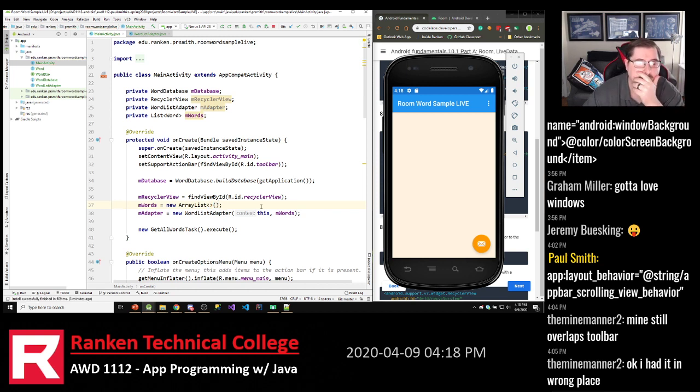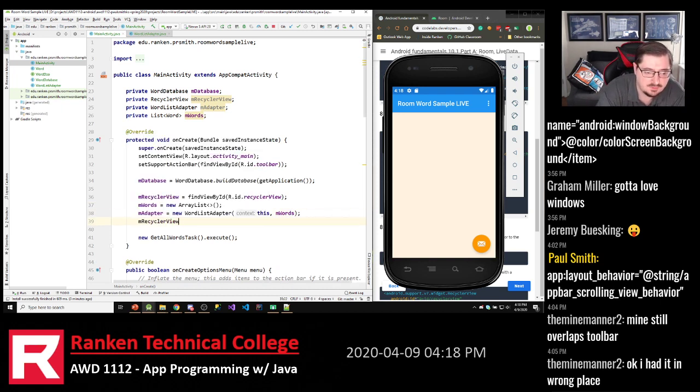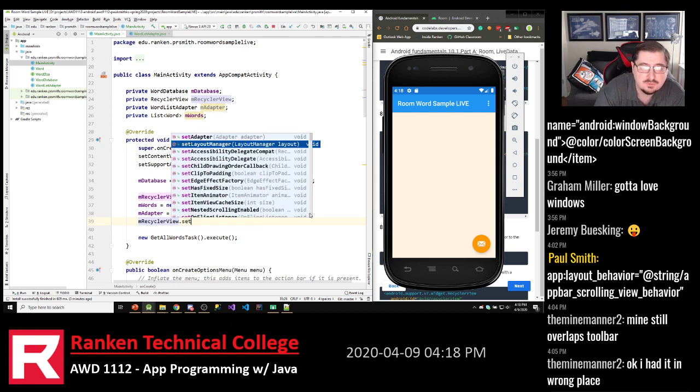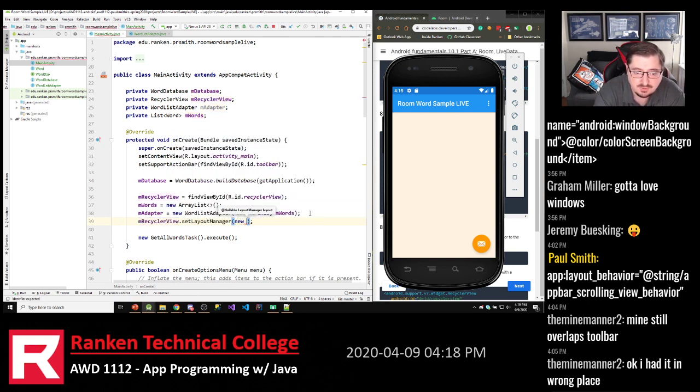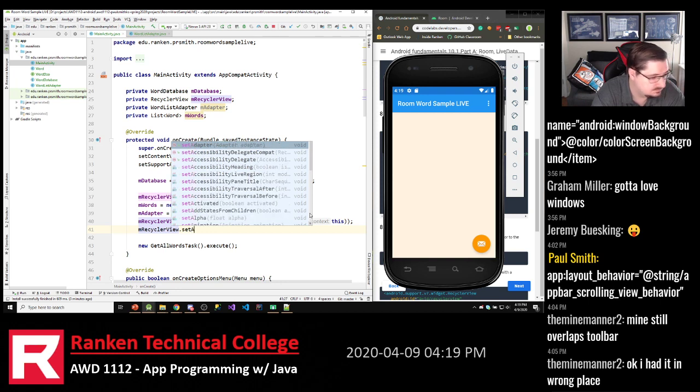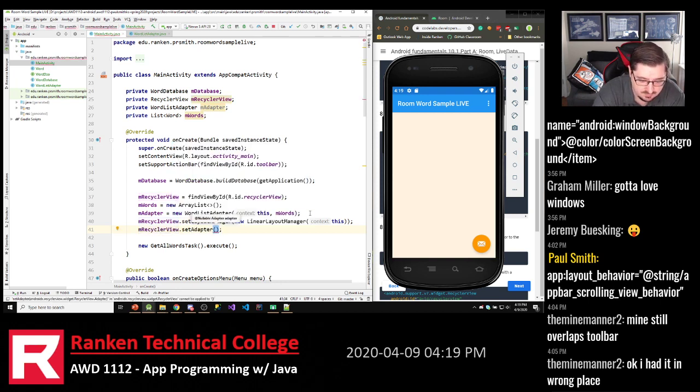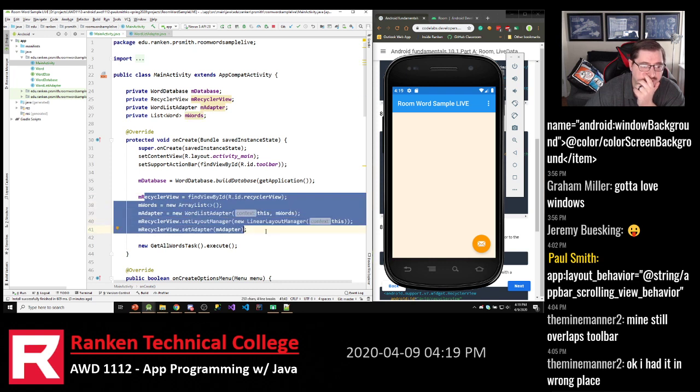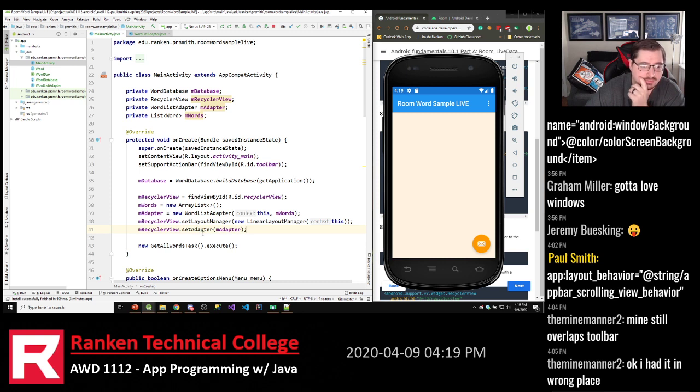Okay, so those things are updated, and now I need to have the recycler view. We need to set the layout manager. I'm going to use a simple linear layout manager, pass in this, and set the adapter. Okay, so we've got that started. That's going to initialize all of those pieces that we need to show the data and set up the layout manager, set up the adapter.